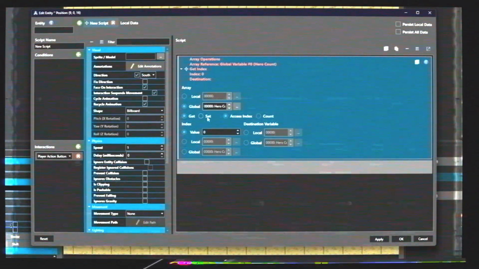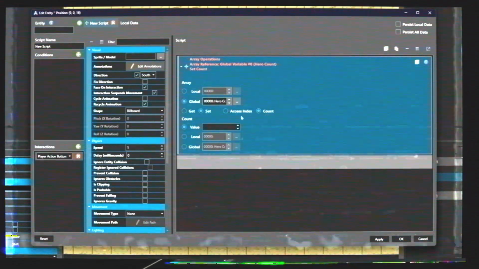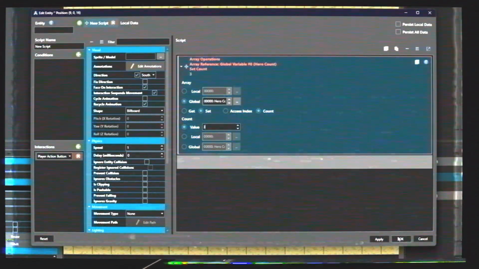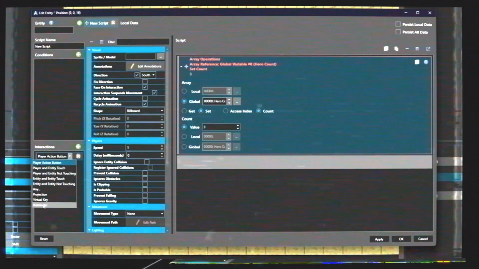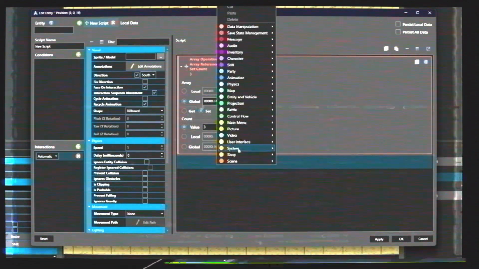The first thing I want to do is set the count. Remember the count before, that's the size. We're going to set that to 3. So immediately, what this is doing is making it so that we have 3 elements inside, so index is 0, 1, and 2. That's in global variable 0.